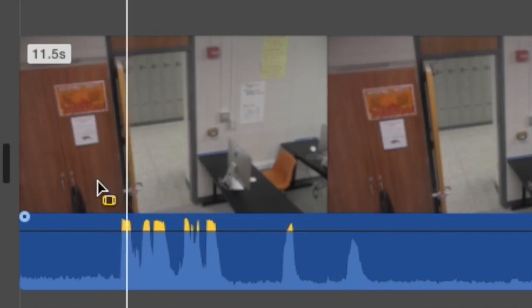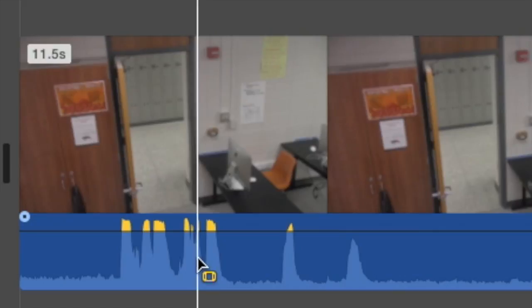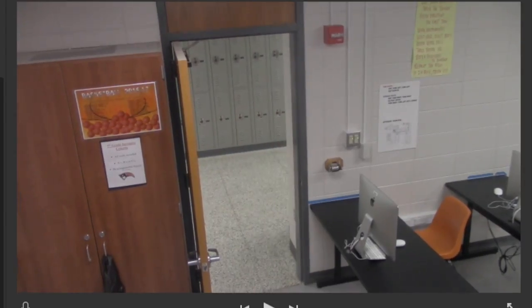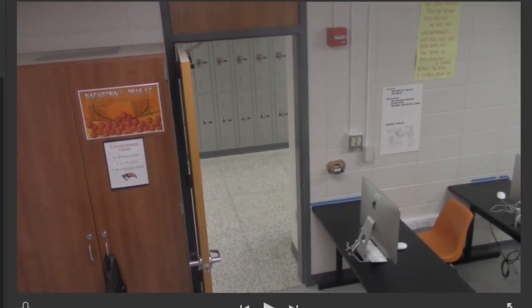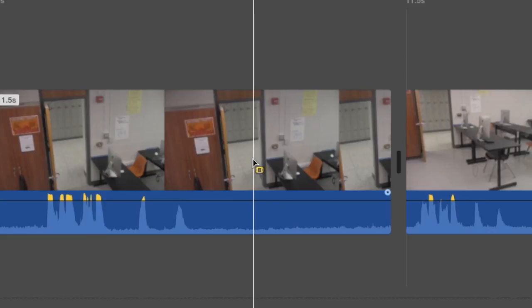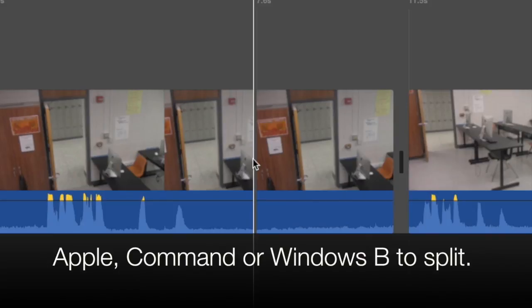Do you look at the bottom and see all of this weird stuff? It looks like the Grand Canyon with these big peaks and valleys. That's the audio waveform, saying, stand by, starting in 5, 4, 3. So I want to start the shot right before she walks in the door. I can back it up and then hold down my Apple key or Command key or Windows key and then B, which will split the video.